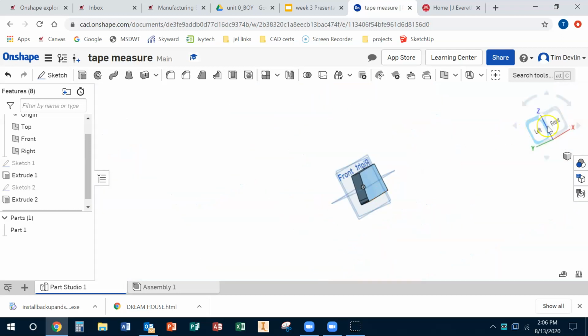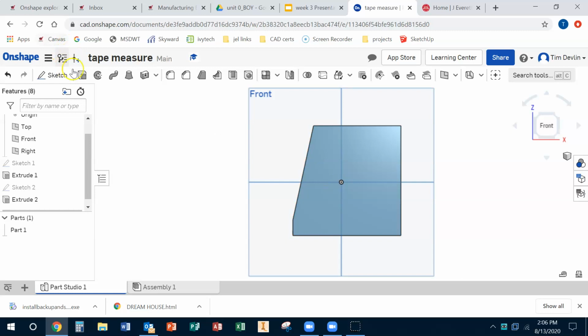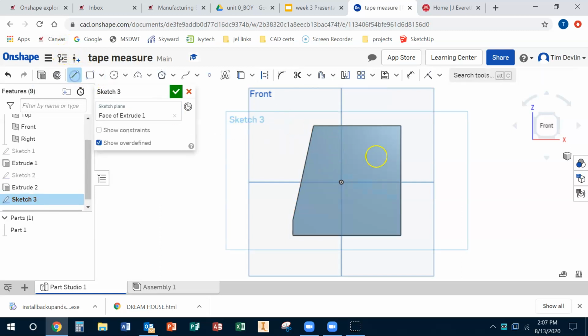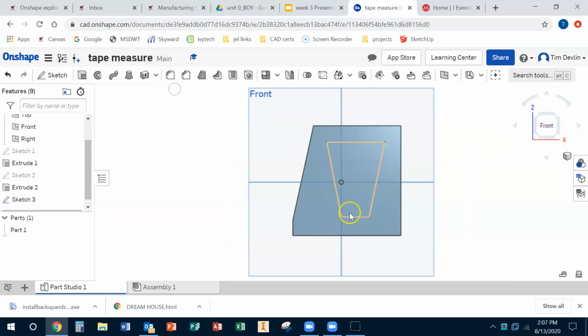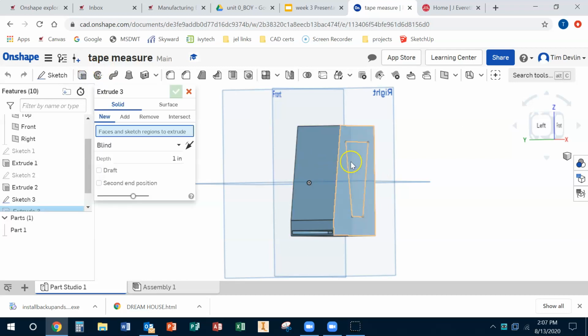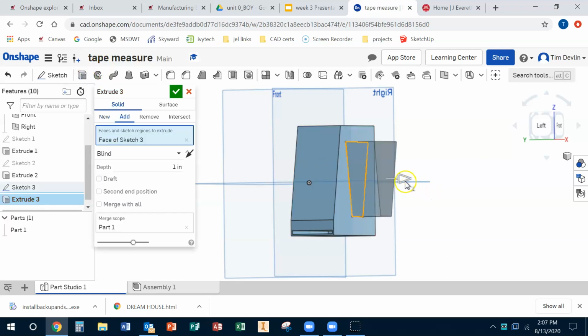And then, a tape measure normally has a clip on the side, so I could go here. I'm going to draw kind of a clip shape, and again, we're just having fun with this. It doesn't have to be serious. So I'll do that and then extrude and make that pop out a little bit.